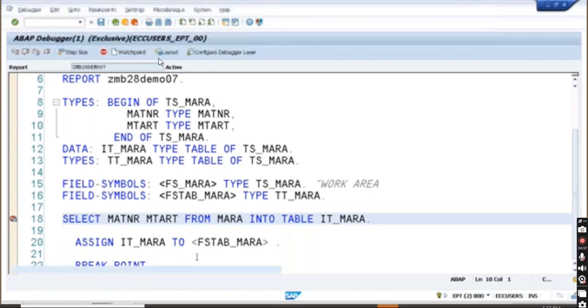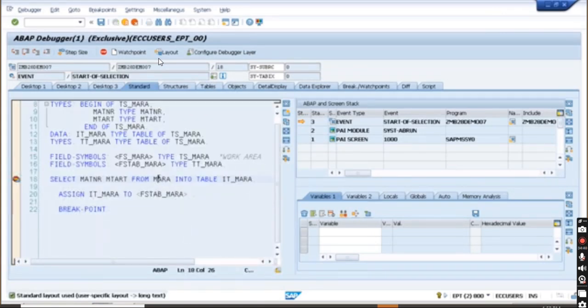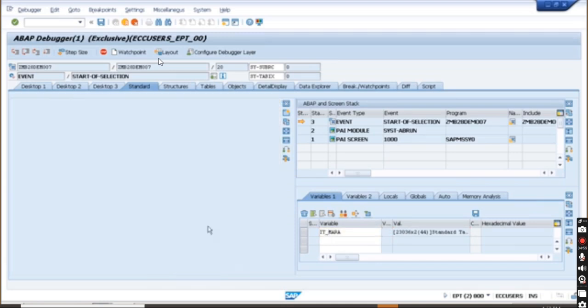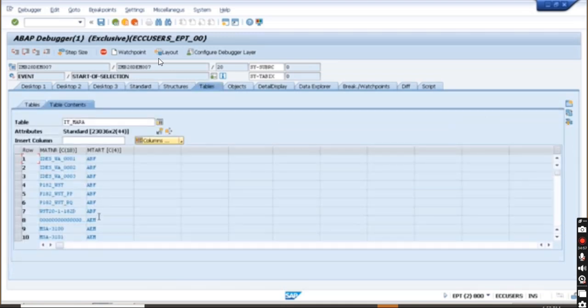In it_mara you have no data, because we have not executed as of now. Press F6 and you got here 23,036 records in this it_mara. So these many records you got.